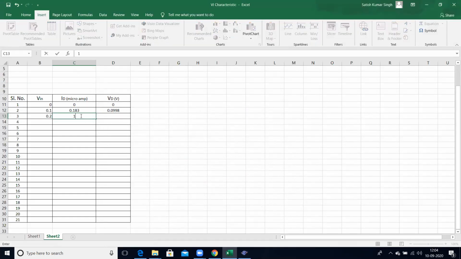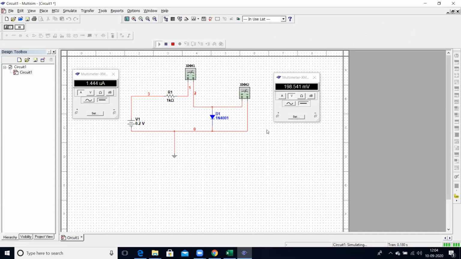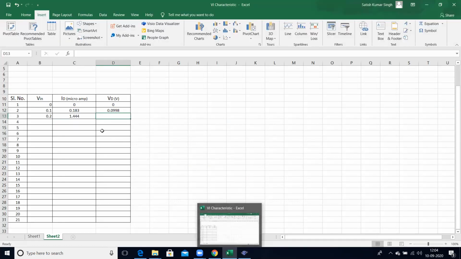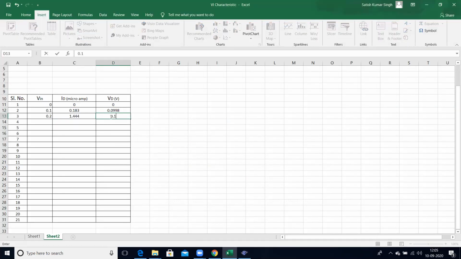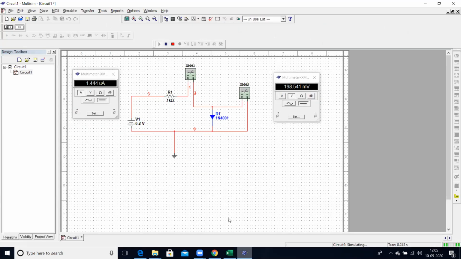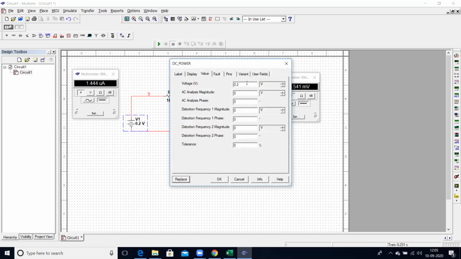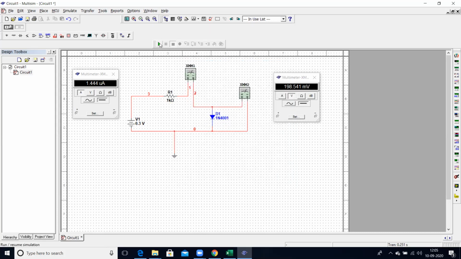So you write 1.444 microamperes, and then you measure the voltage. The voltage was 0.198 volts, so you write 0.198 volts there. Now we have to take another reading. We stop again, take another value, 0.3, press OK, and then measure this value.